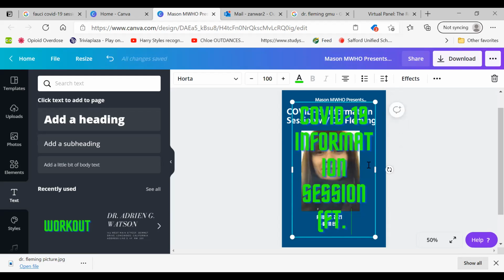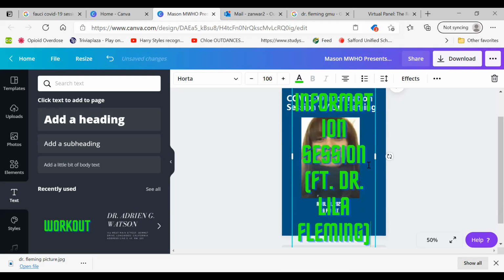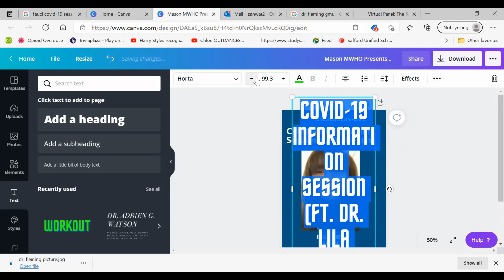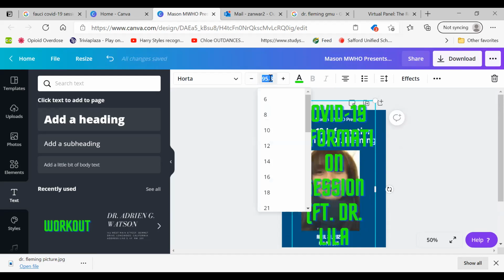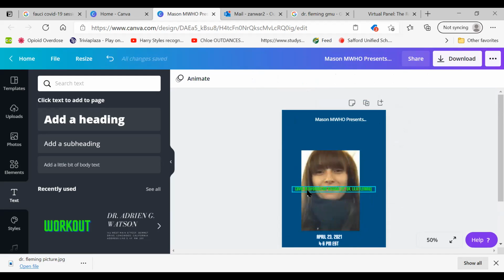Let's do featuring Lilia Fleming. That's going to look bad if I don't shrink the format. So I'm going to shrink it to 18. All right, I'm going to replace here.